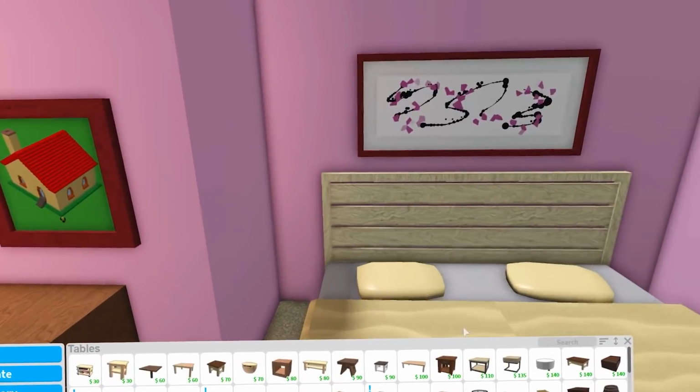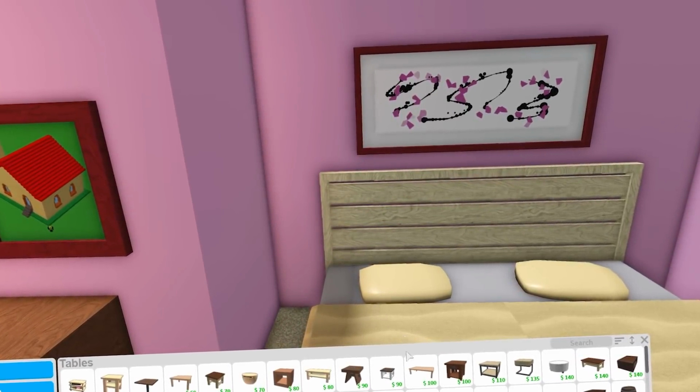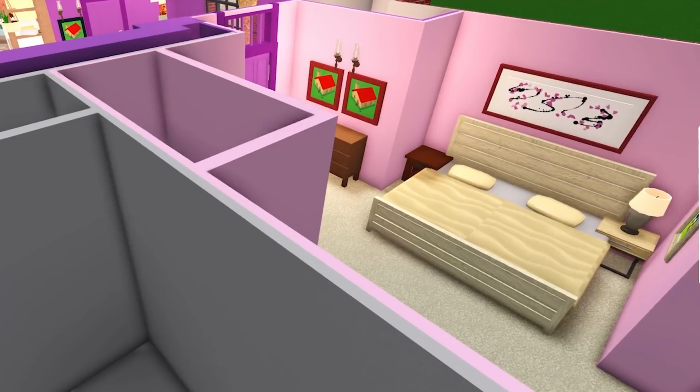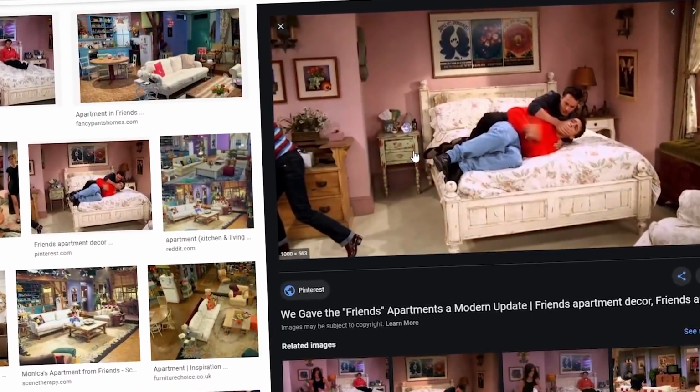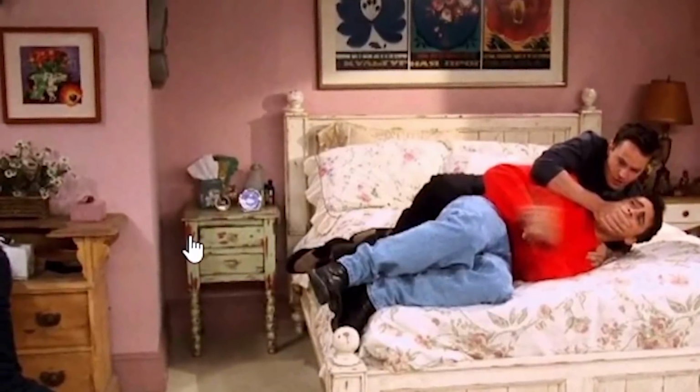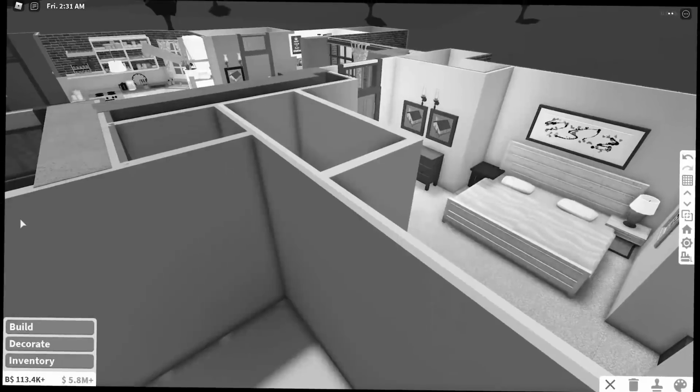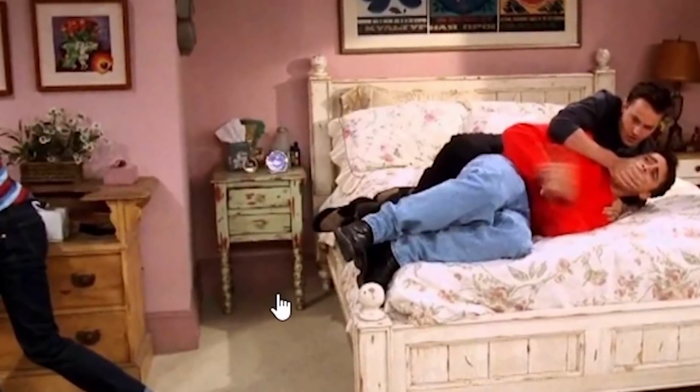So gotta add end tables, but the area is so tiny. I don't know how I'm gonna do this. I mean, it kind of works. Oh my god, I just noticed how rustic this room looks. I literally see the paint coming off of everything. Oh no. Not gonna lie, I kind of like how it looks though.